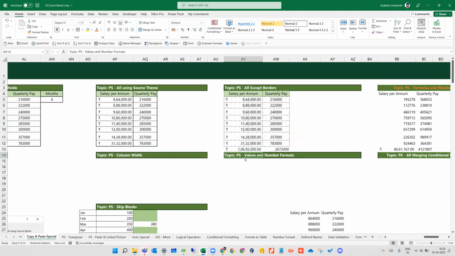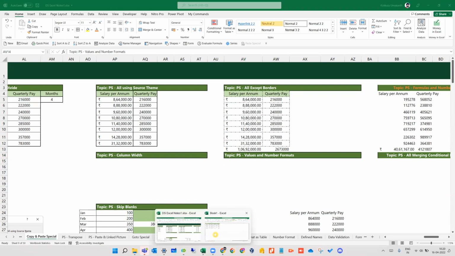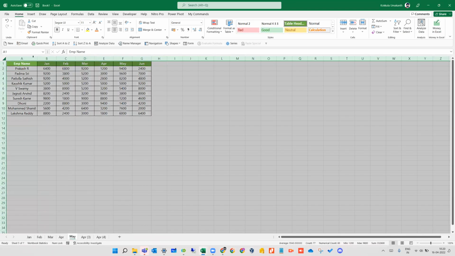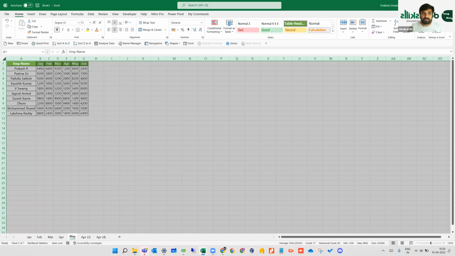But double clicking it also will solve the purpose. Selecting the whole sheet and double clicking will also solve the same purpose. That will give you the automatic column width.